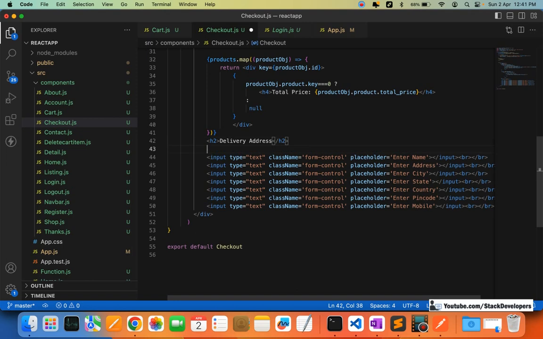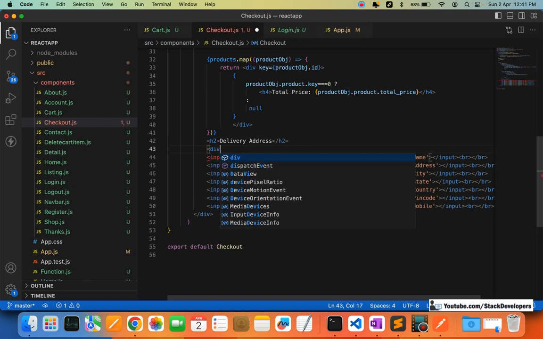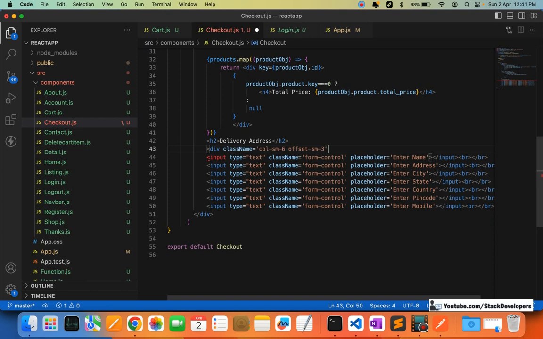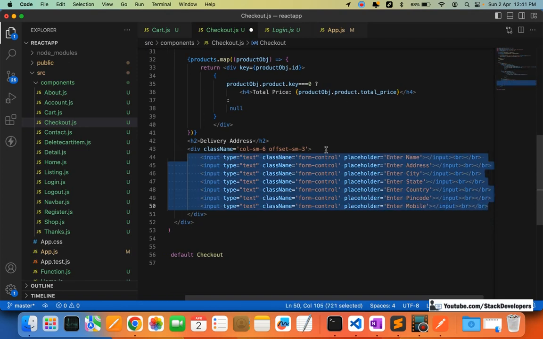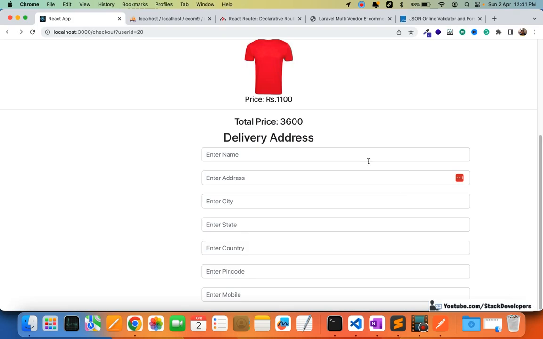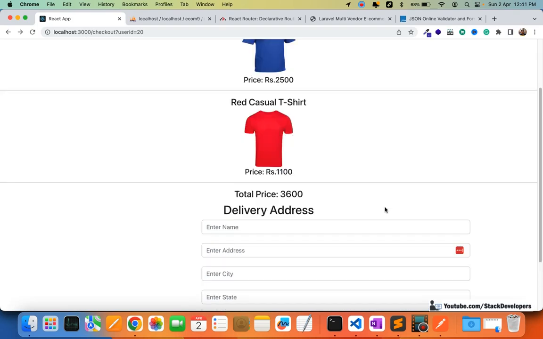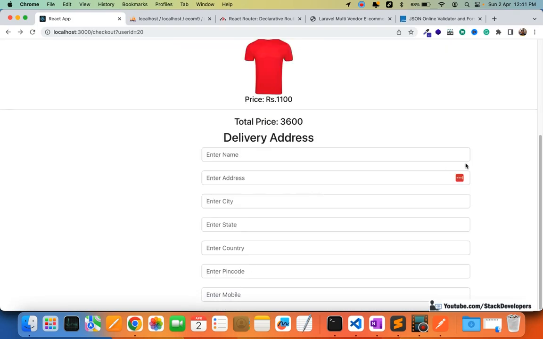Okay, we can add one more div here, and the class this one, and we can put another div inside. Okay, here we can close this div, and we can shift this data like this. Okay, so now we can check. So it's fine, but it is going to the other side. Okay, we can see.